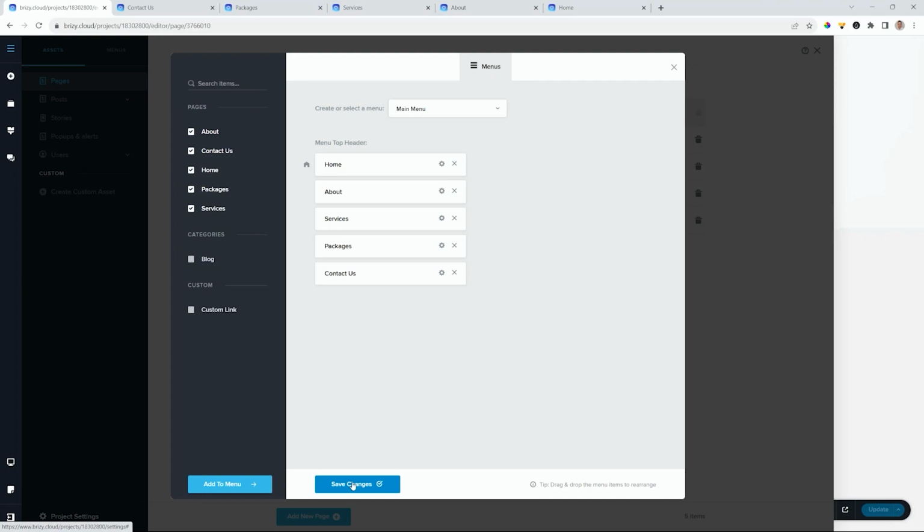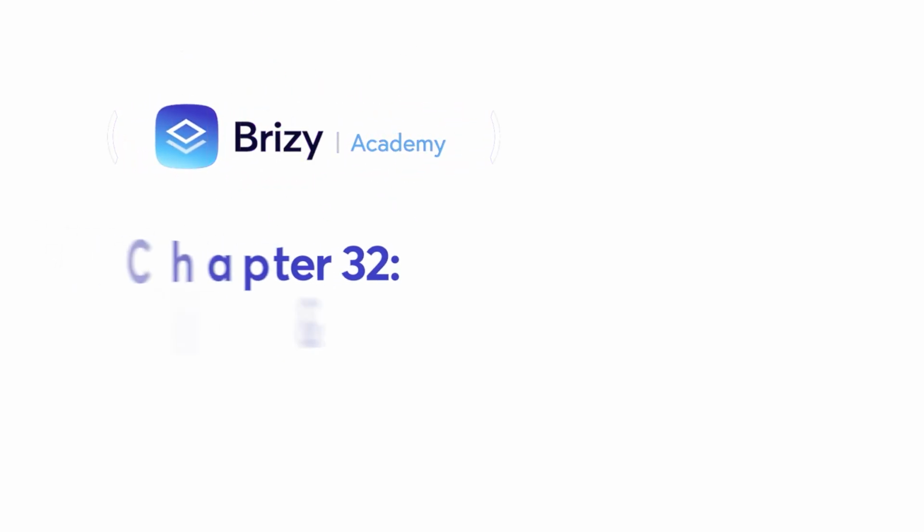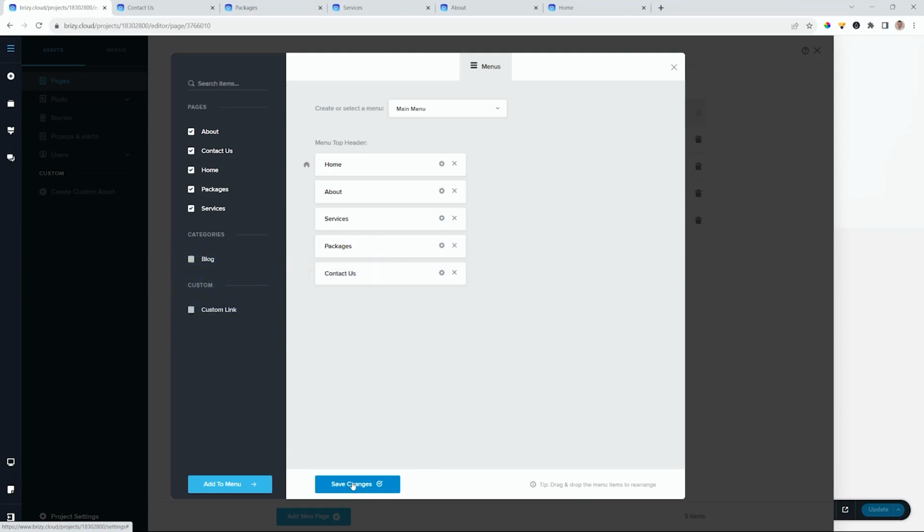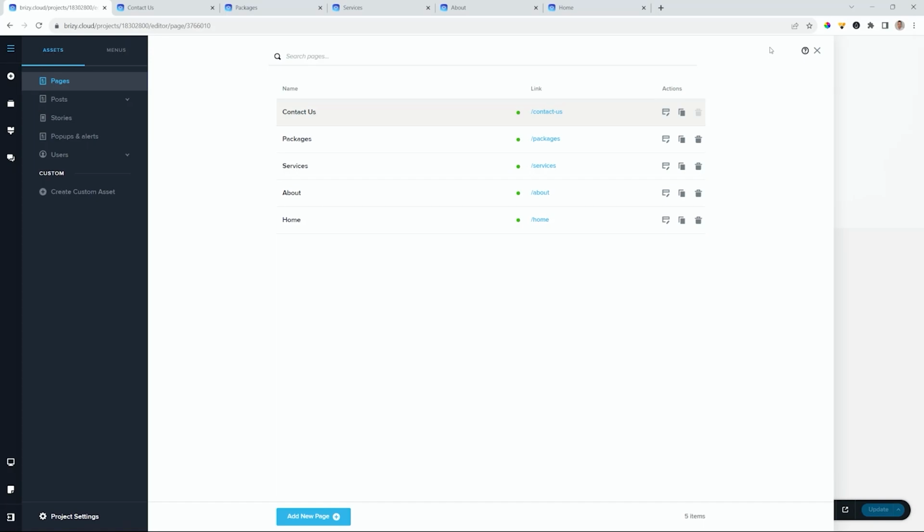With our menu now ready, we can bring in the header so we can begin with that navigation. Let's close out here, and in this chapter we're going to bring in a header. So let's go to the home page. I'll start here on home and select edit.